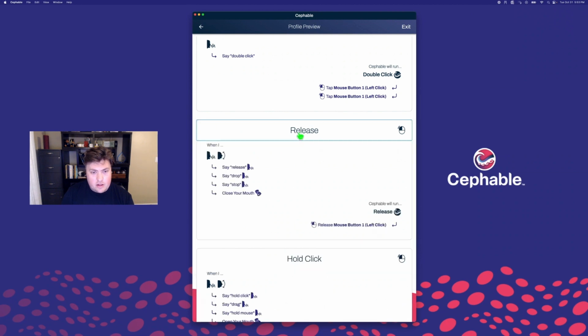And on the other side of things, I have release where I can say a voice command like release, or I can close my mouth in order to stop the hold, which means that I can do things like click and then move my mouse and then release, like with opening my mouth, move the mouse, close my mouth, and we can do things like drag and drop different components in different apps or different windows. Super useful too if you're using the head mouse control within Cephable.